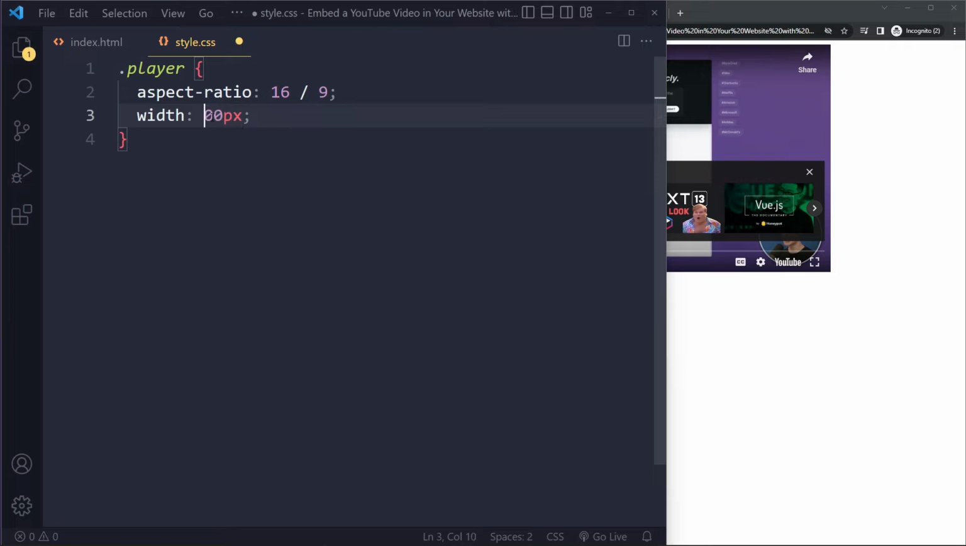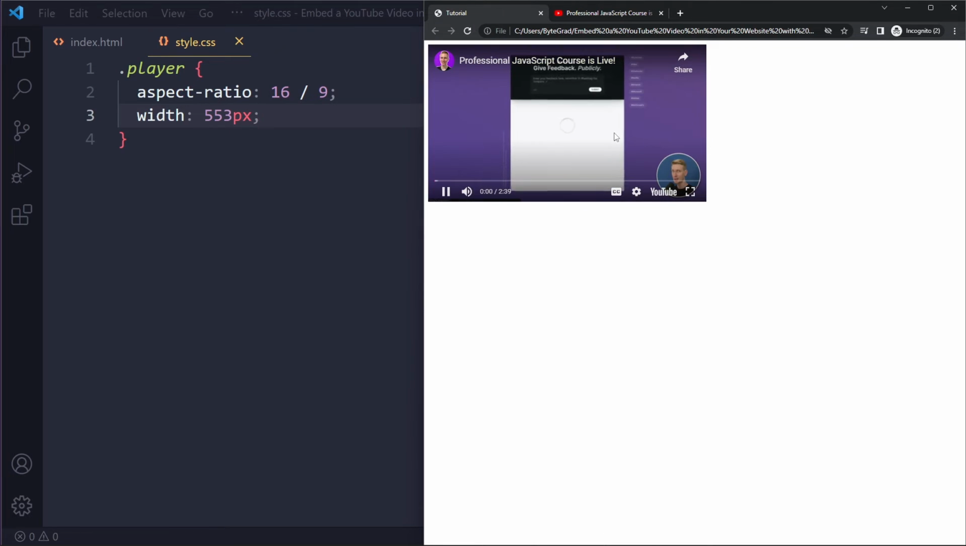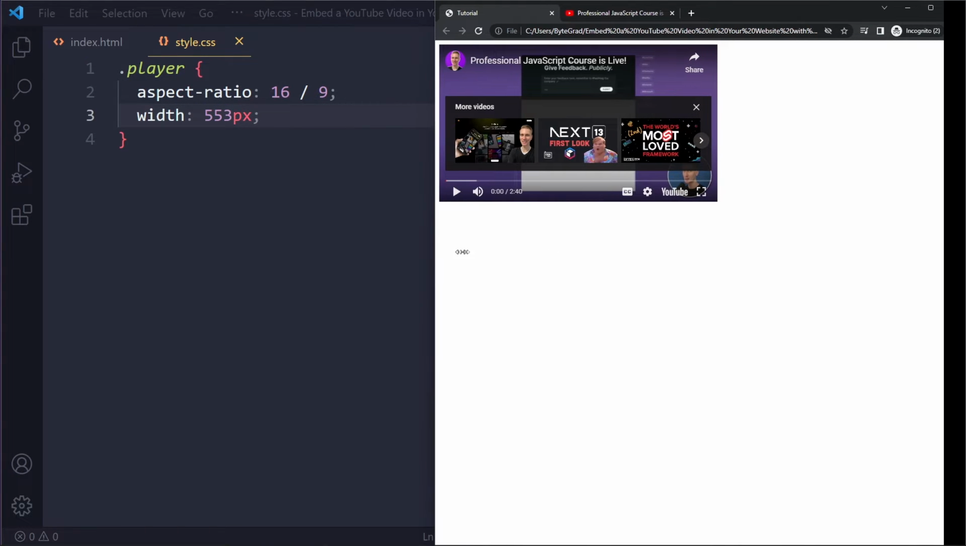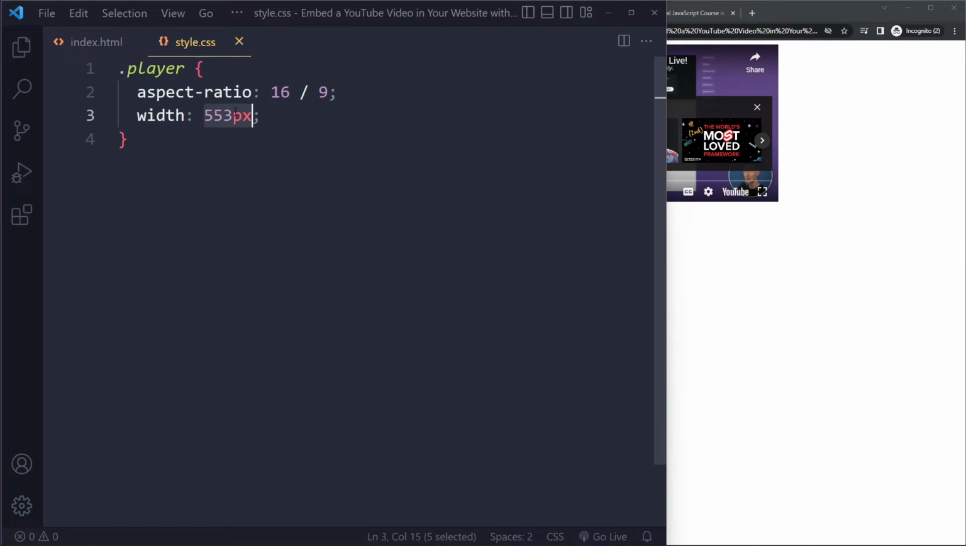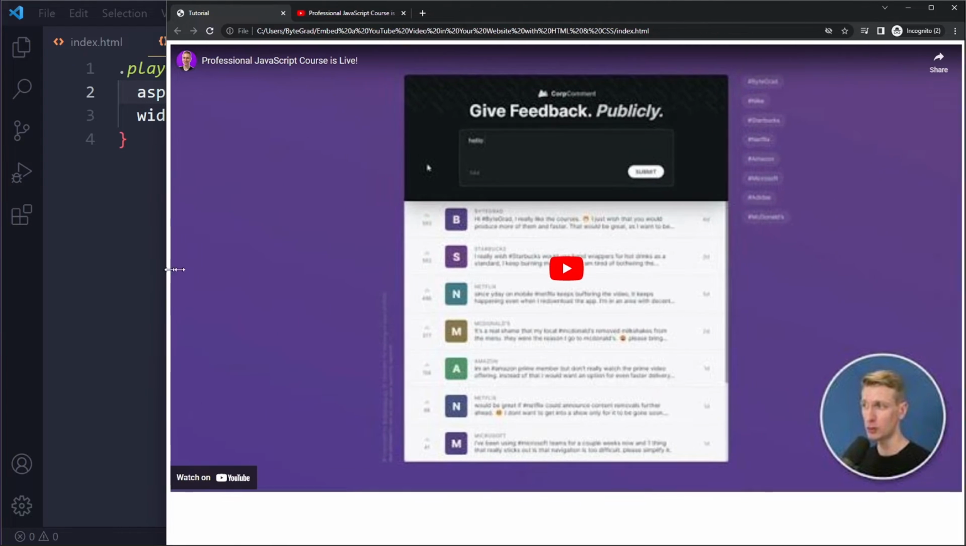I can make this 553 pixels width. The browser will automatically adjust this to get the perfect height to match that aspect ratio. Also, let's say on smaller devices, we want to have some responsiveness, right? So we want to have 100% of width maybe at some point. If you do that, it's going to span the entire width, but it will never have those black bars because it will always match the aspect ratio. So then it's very responsive as well.